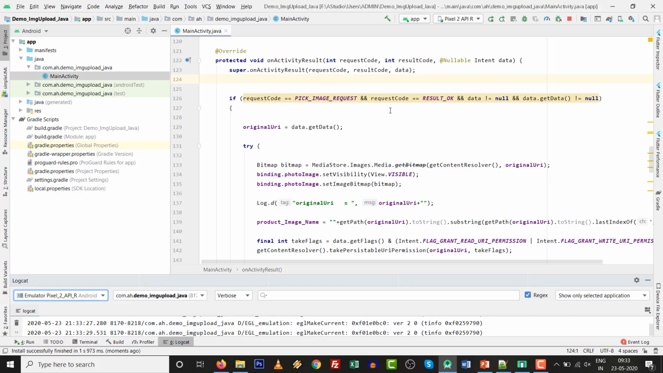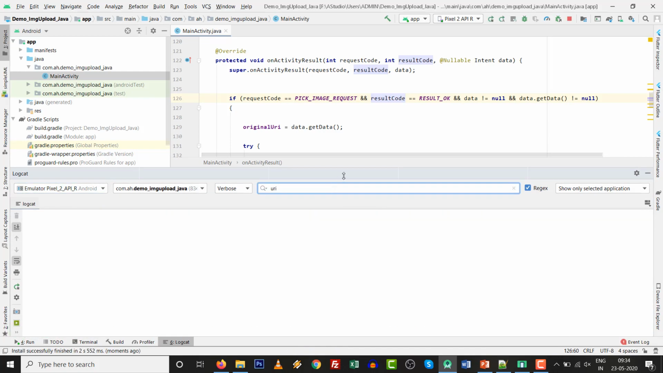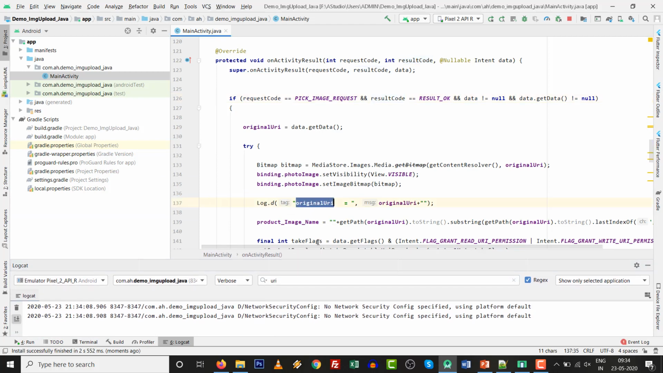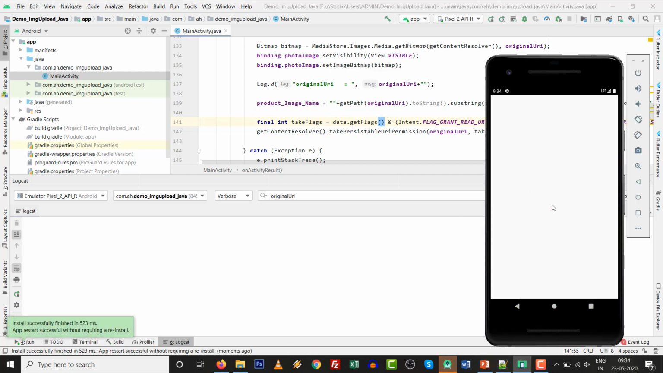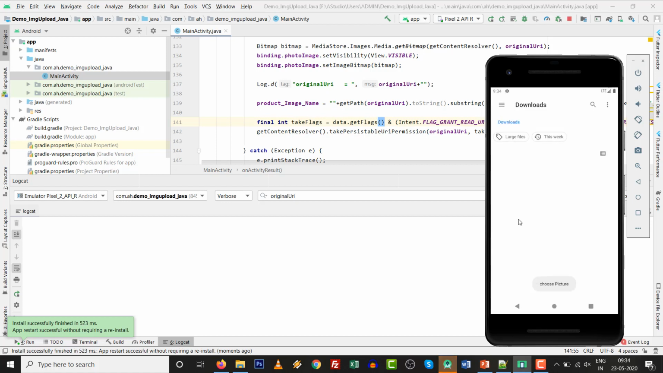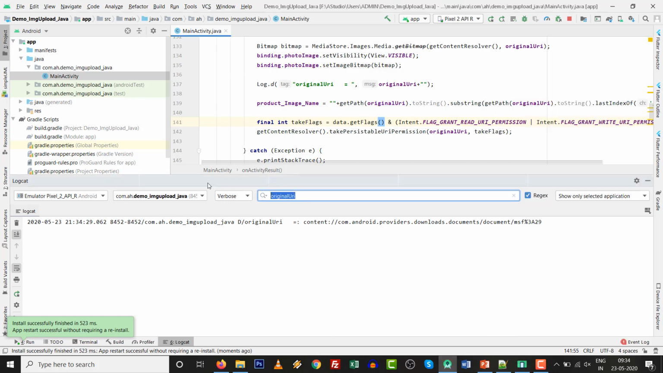There is an error inside this code. Okay, this one is request code, another is result code. Result code is not here, so this is by mistake, it is result code. Then I try to run this project again. Because we need to find at least URI over here, so original URI, if we find that then it's okay for us. So just I run the project again, and if we click on it, image should be set on our image view. So if we click on insert, then let's find.